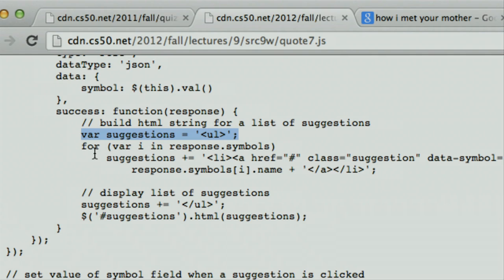Okay, cool. So Charlotte was totally right. This line of code that I've highlighted right here declares a variable called suggestions, a JavaScript variable. We've got this var keyword in front, which makes sure that the variable stays local to the scope that it's in. And this UL thing that we haven't seen before, really.